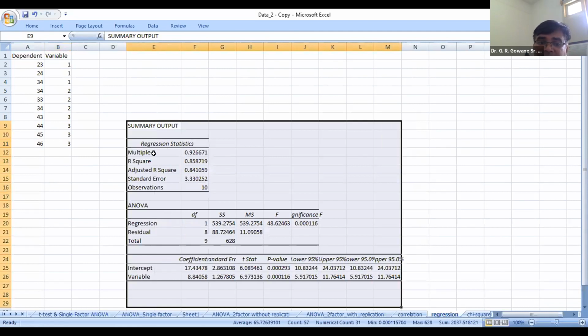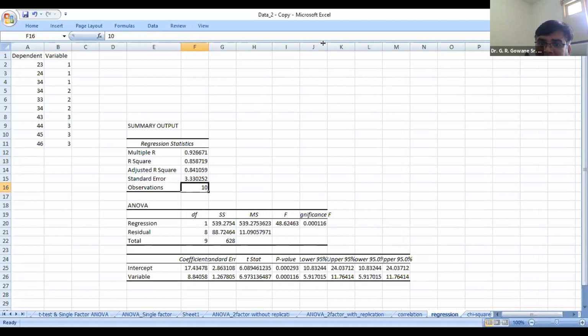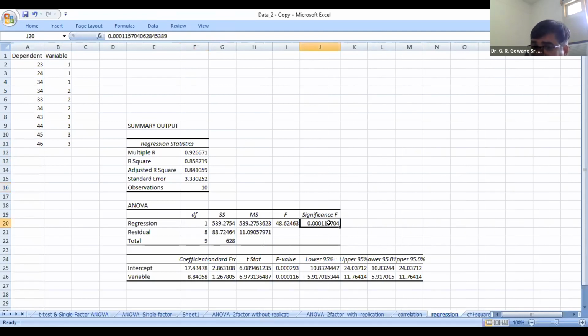Okay, now here we get the multiple R, which is nothing but the correlation coefficient. We get the R square, which is the coefficient of determination. So the coefficient of determination for our data is 0.85. Okay, so we have very good confidence in our data. Okay, and we get the observations as 10, and this is the ANOVA. So ANOVA will tell you that the significance is 0.0001. Okay, so highly significant. Our variable has a huge impact on the outcome of the dependent variable.